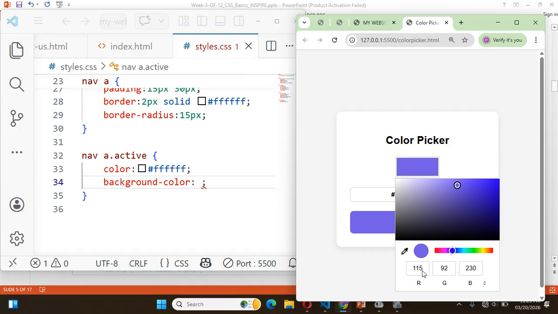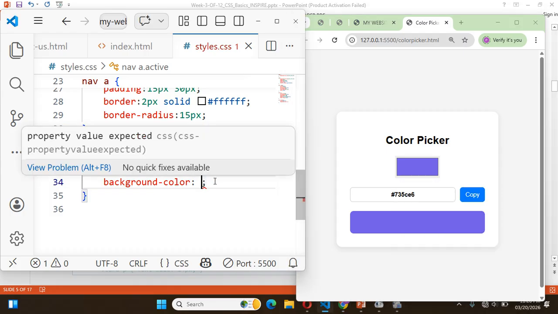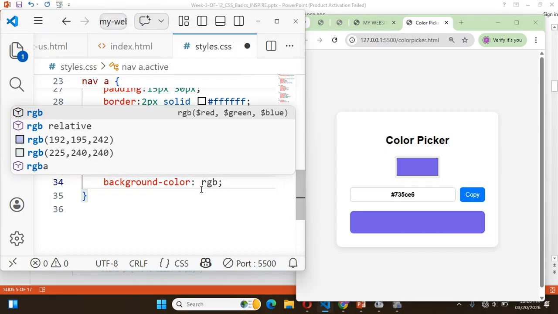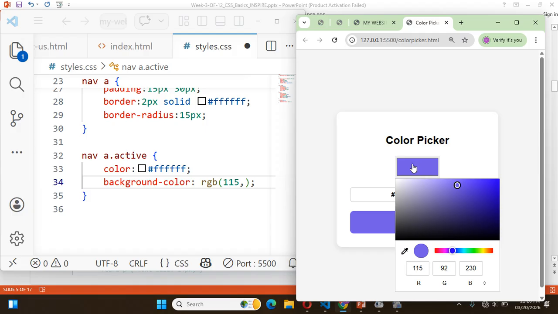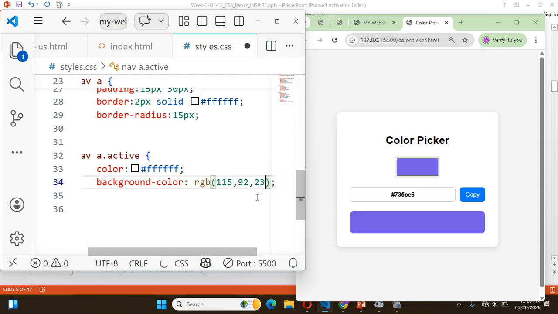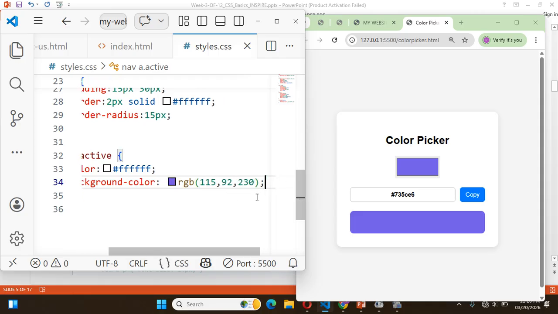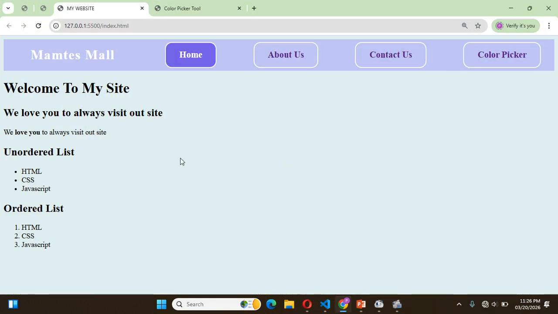Let's say RGB 115, 92 and 230. Okay, let's see the effects. That's nice. So the active link for the home page is this one.